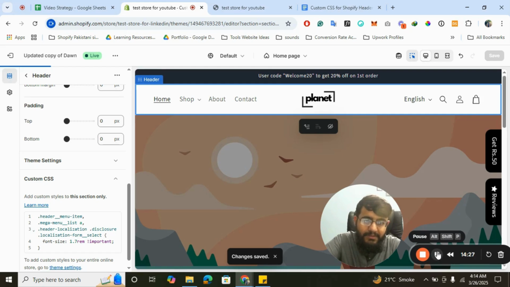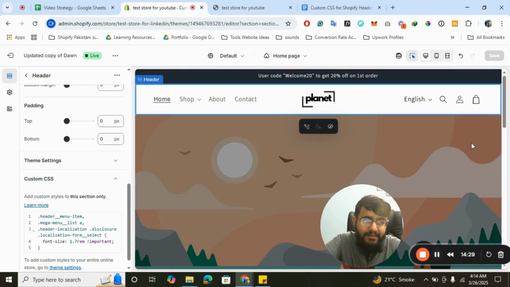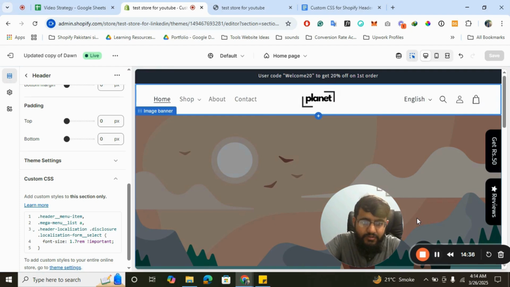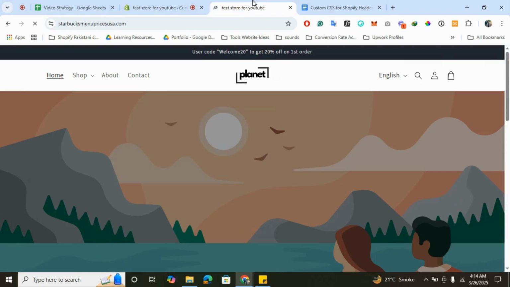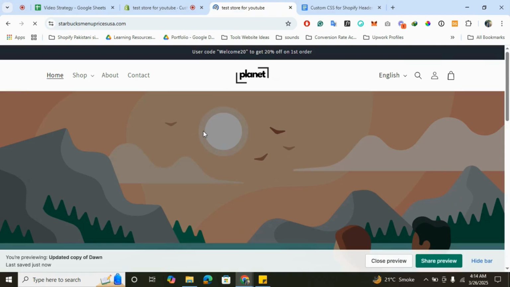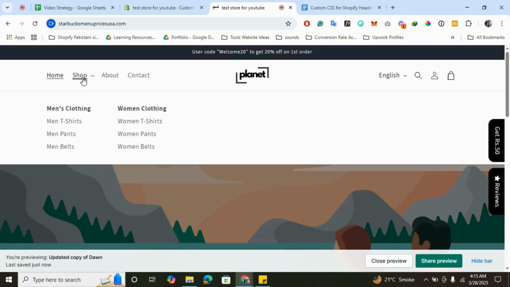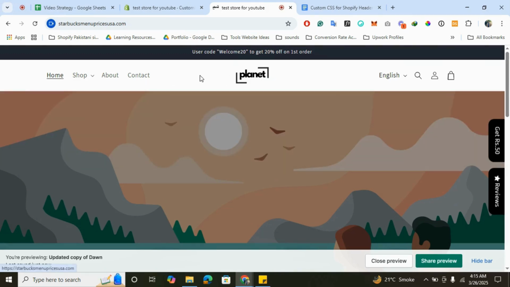So I have explained almost all the settings, and the tutorial to change the cart icon is already there. I will leave the link to that video. So let's refresh the page and see if it is according to our requirements. As you can see, it is exactly what I promised earlier, and it looks really professional. And let's see how it looks on the mobile version.